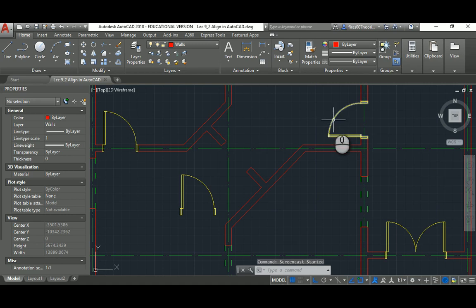Good morning everyone. This is lecture 9 in its second part, and it's specifically aiming to explain the command line.